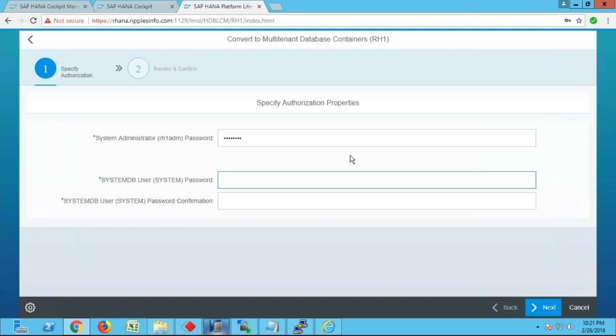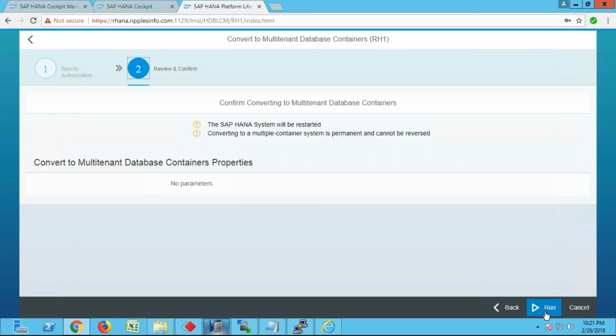And now when a single container is converted into multi-container, whatever single container database you have will be treated as a tenant database. And now one system DB will be created. And that system DB needs a system user password. Enter that new password, whatever you want to give for the system DB system user. And just click on next and run that. And remember that this is an irreversible process. It's permanent. You can't reverse it. Once you convert single to multi, that's it. Can't convert it back to single container.